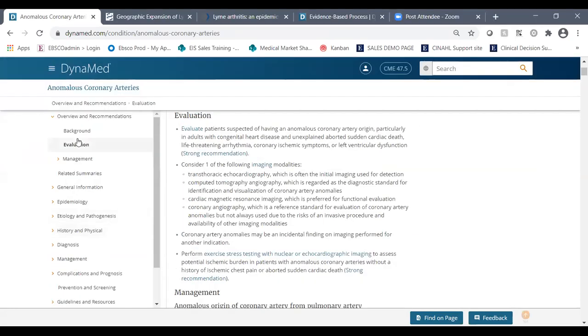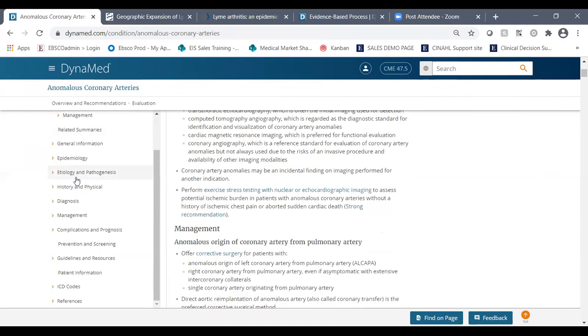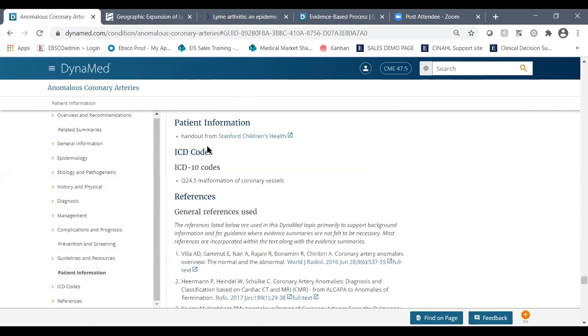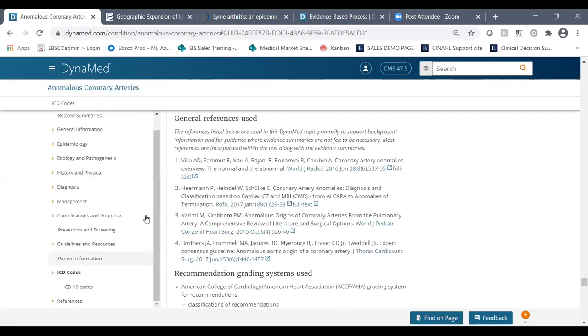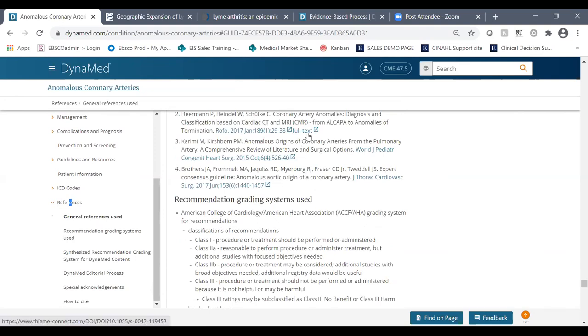So within the left-hand navigation here, you can click on any part of the topic that you're interested in. We also have patient information. So this is from Stanford Children's Health. That is a patient handout, and references. Of course, our references are always at the end of every topic. And again, here you see you can link out to full text.